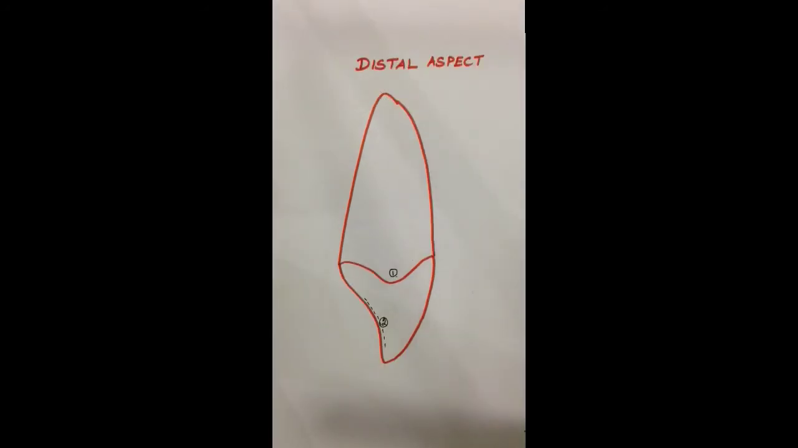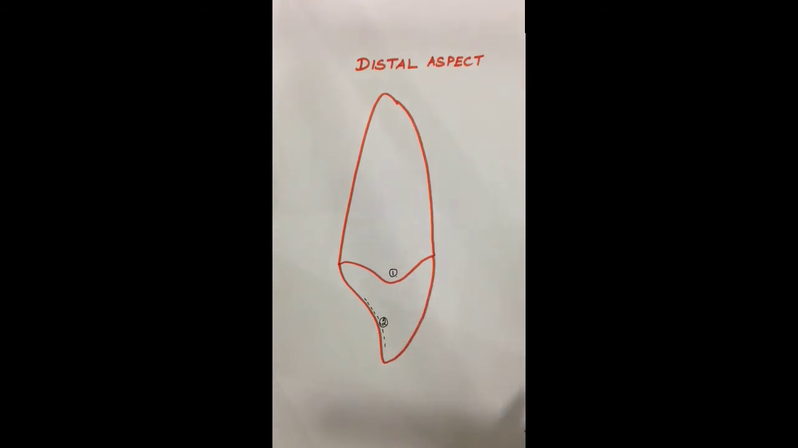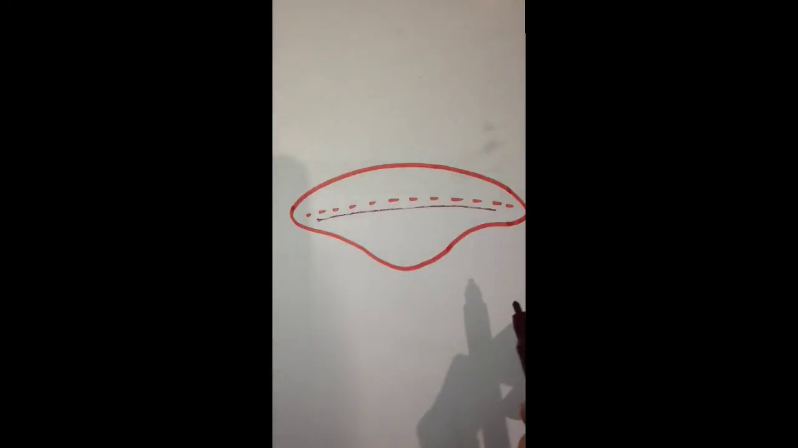From the distal aspect, there are only 2 variations. One is the cervical line, which has a lesser degree of curvature compared to the mesial surface, and the second one is your incisal edge, which appears thicker due to the convergence of the crown towards your distal end. From the incisal aspect, the incisal edge is exactly centered over the root.